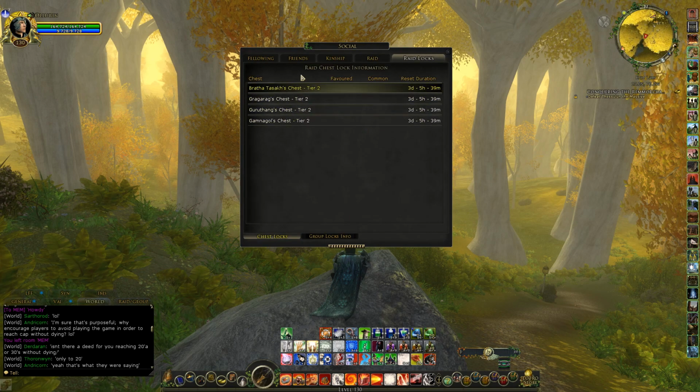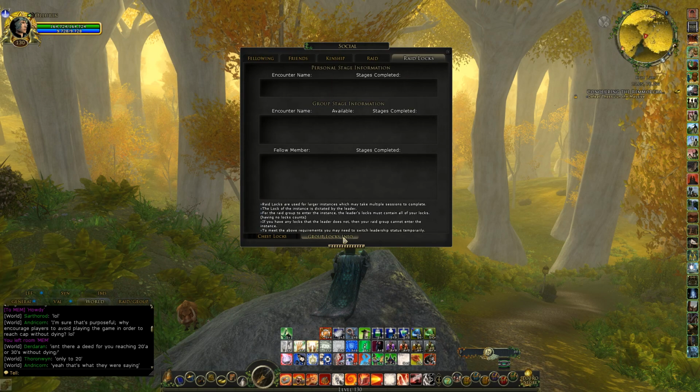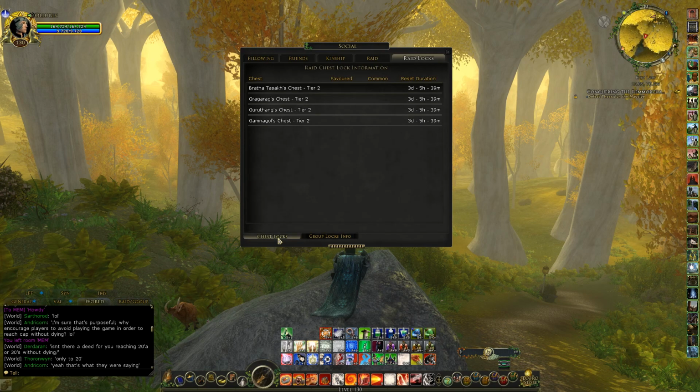Raid locks, definitely don't need to worry about this as a new player. Quickly, I get some of the raids in this game have locks and their chests have locks, meaning you can't do them more than a certain amount of times in a week or a day or half a week or whatever that raid is set at. And this will tell you once you've looted the chest how much longer you have before you can loot that chest again. That's it. It's super easy. Same with this one, except it's for the group locks info instead of chest locks. So that's it for that. Ignore these last 2 tabs as you're a new player.